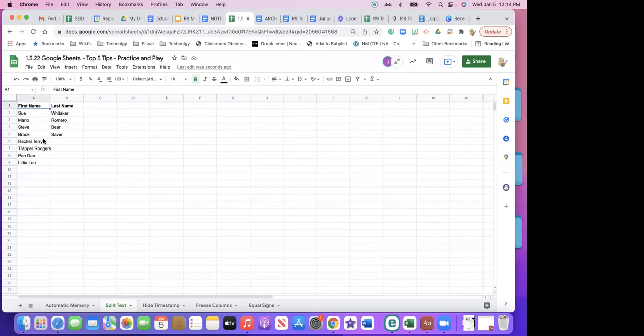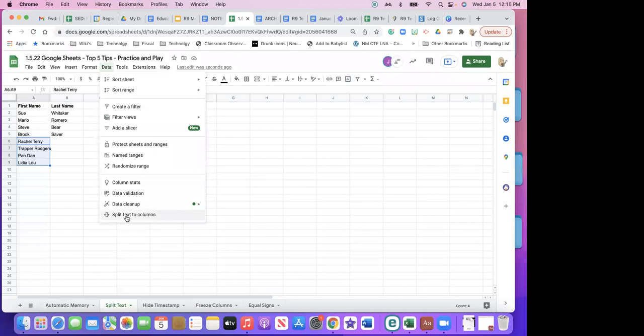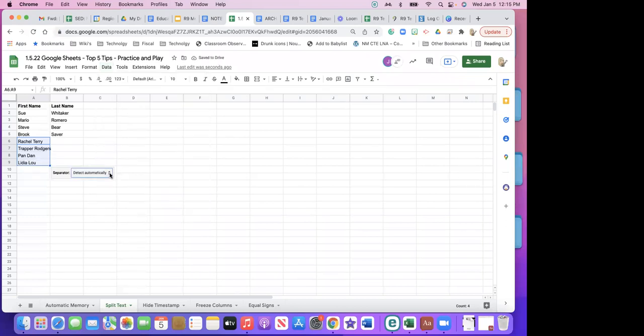So how do I do that? What you want to do is click on the first cell that has the name combined and highlight all of the names that you would like to separate. And then you want to go to data, go to split text to columns, and then it's going to give you a little separator pop-up. Now, in this case, you want to identify what is separating your data. Sometimes it's a period, and sometimes it's a space. In this case, it's a space. So I'm going to click space, and voila.